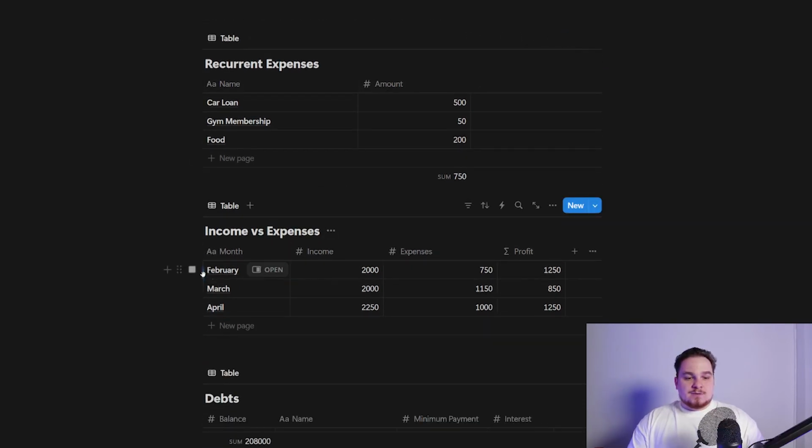For example, here for the month of February, we got an income of $2,000 and $750 in expenses. We can clearly see the profit that we can make each month for each of them, March, April, and so on, which will help us determine the margin that we have. Seeing the margin and its variation can help us determine how much money we can put aside each month for paying down debts, investing, or even making big purchases.